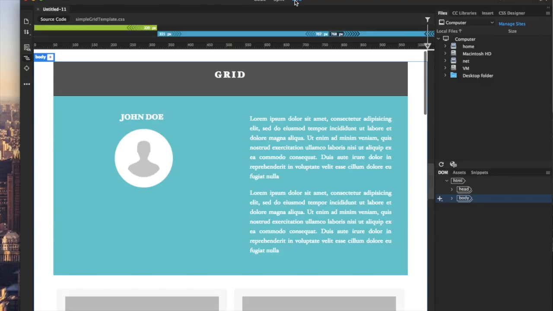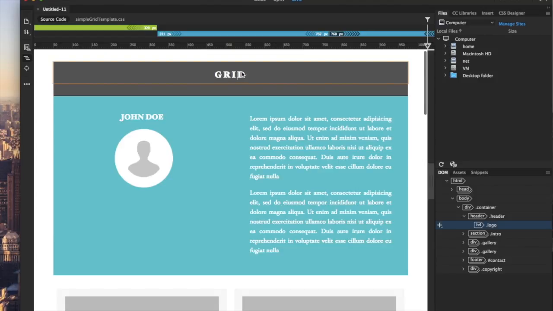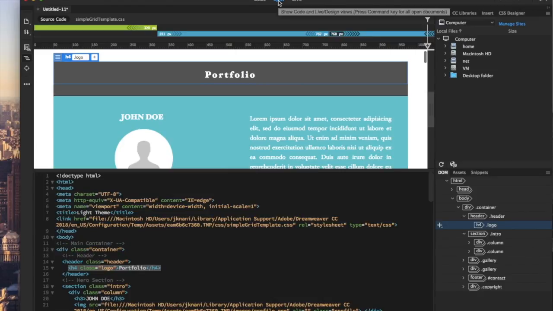Now, one of the great things about Adobe, but also kind of one of the unfortunate things, is that it allows you to code right in the live view. So I can click on this grid here and actually change the text. I don't want this to say grid, I want it to say portfolio. Now I'm going to click out of that and it automatically saves it. Now if I jump back into split mode, you see right here, because I still have that section selected in my live view, it's highlighted down here. It's changed the word from grid to portfolio in my actual code.